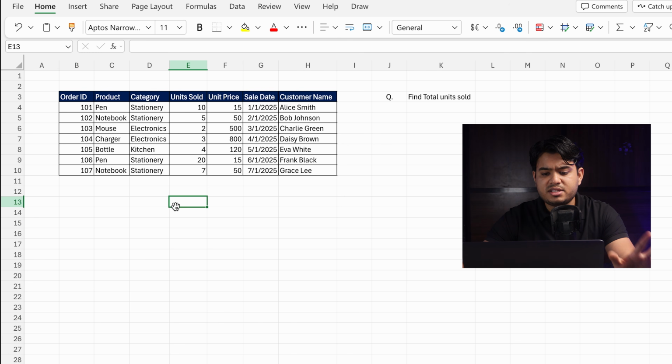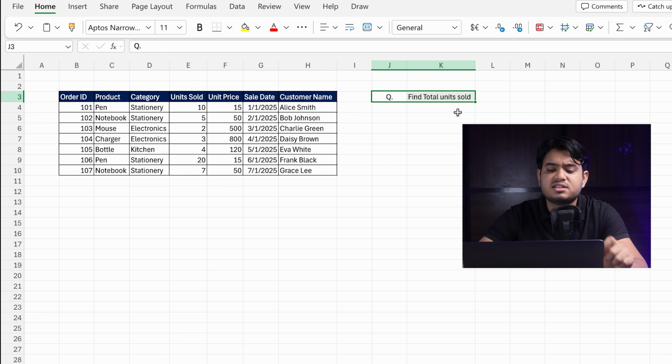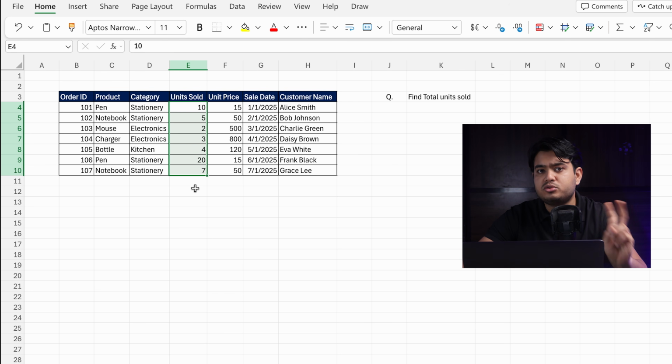Okay, so SUM is the very basic formula, the first formula of your Excel sheet, where you will learn how you can add things. For example, if you want to add these units sold, or if you want to add this unit price, then you just select this range and you will get your summation. For that, the formula is very simple. Here the question asked is: find the total units sold. So you want to add all the total units. For that you can do two things.